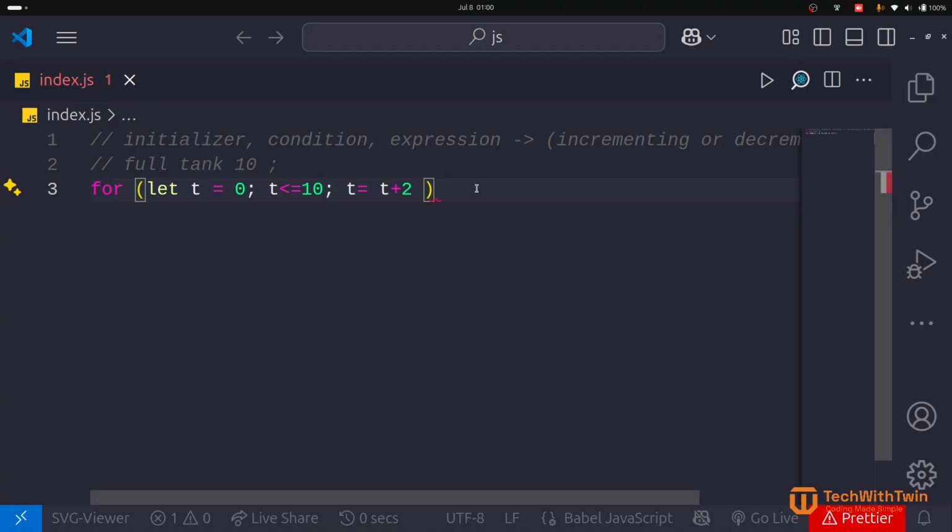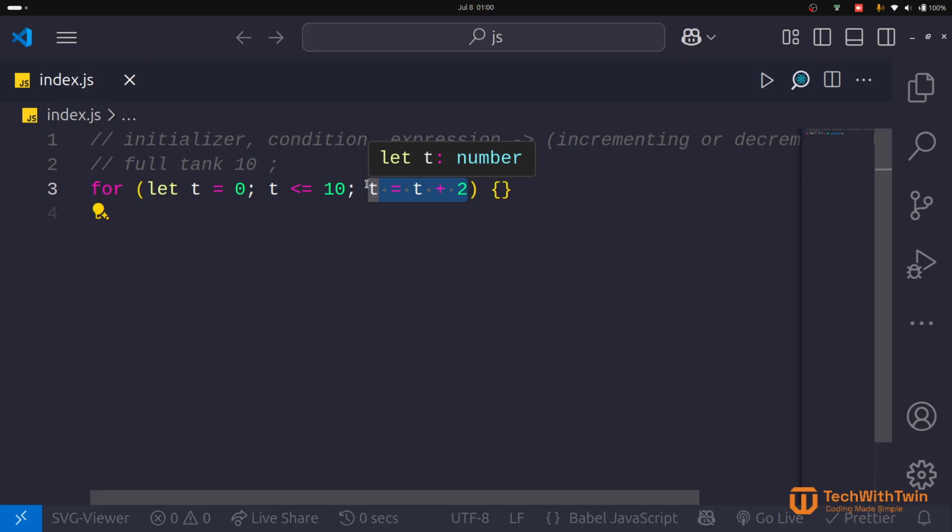So let me just create an empty code block. Whatever we are adding at the expression determines how much volume the jerrycan is carrying. So our assumption here is the jerrycan carries one volume. So we are going to add one volume to the empty tank. All right. So this is the tank which initially is empty. And then as long as the tank's volume is not equal to the full capacity, which is 10, then we increment the tank's current volume by 1. And this is essentially similar to doing t++.